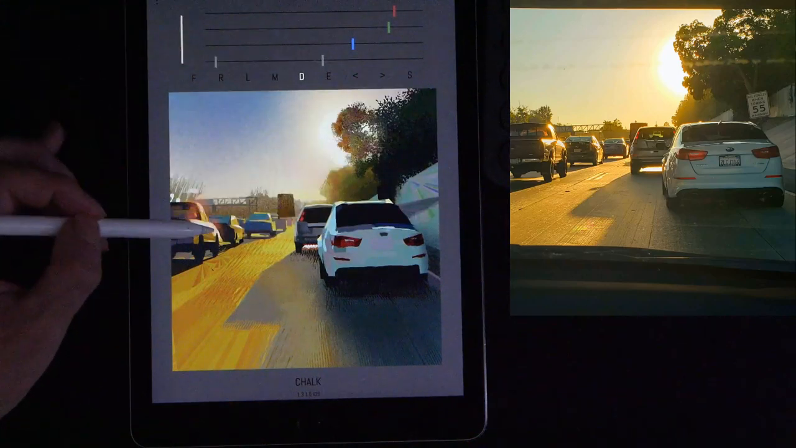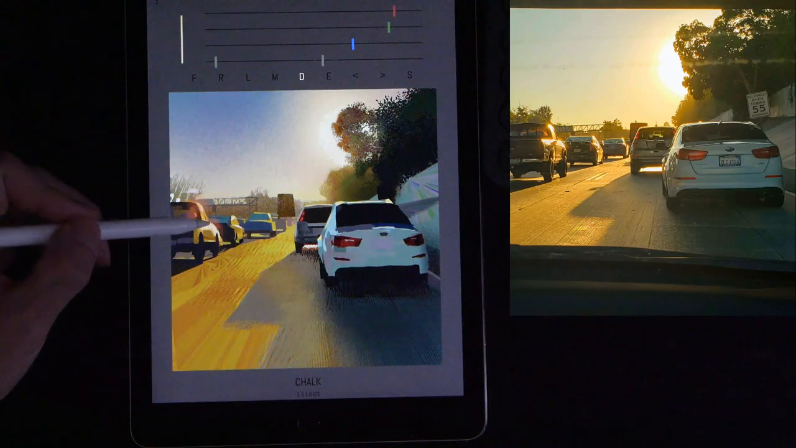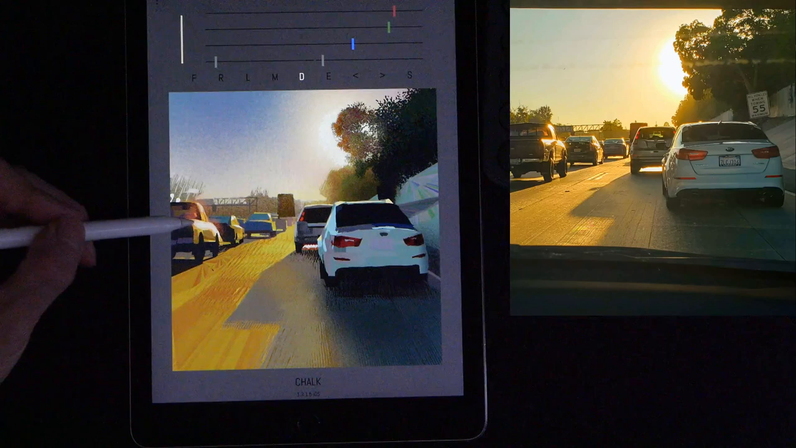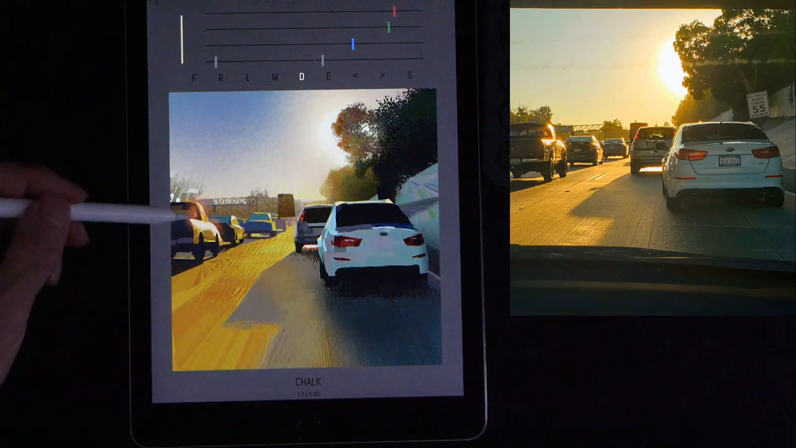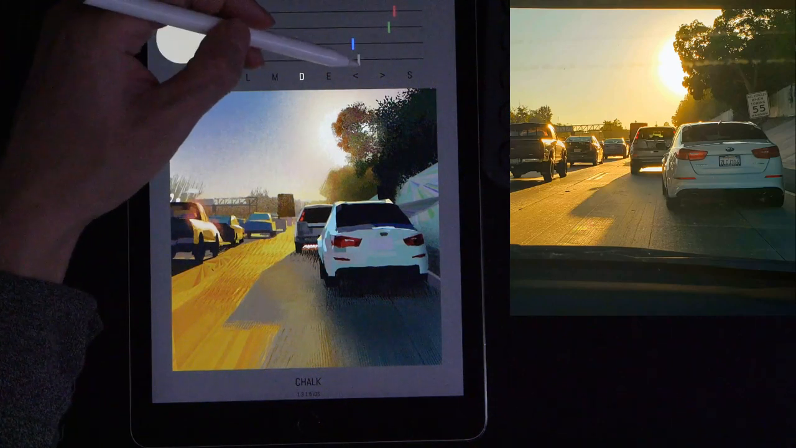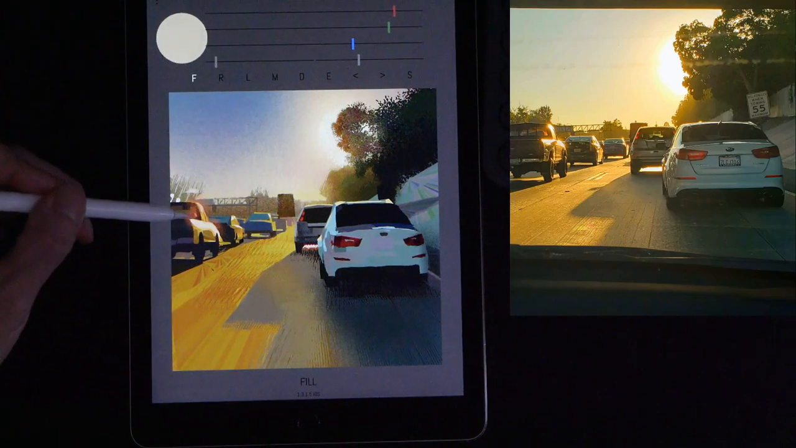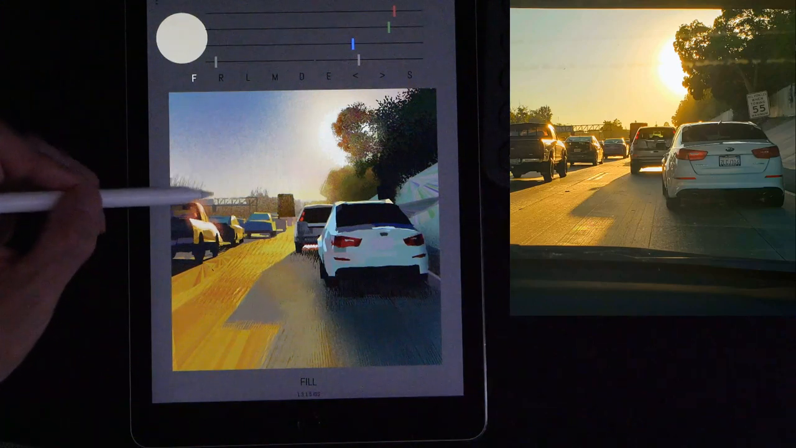So now that I got the soft orange glow in, I have to go back over and make the sharp highlights again. Actually, I should just do this with fill. I feel like highlights always seem to look better with fill usually, because it's nice and sharp.